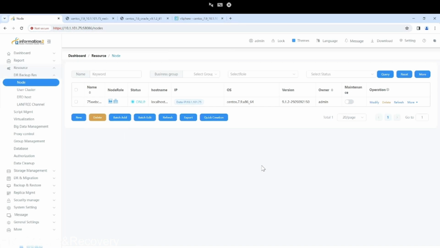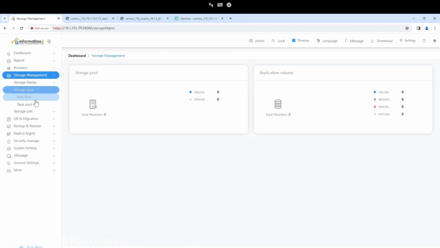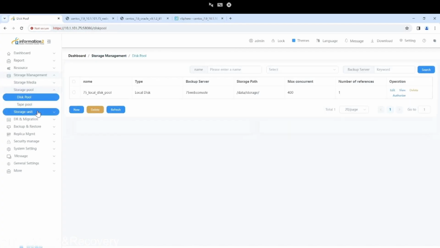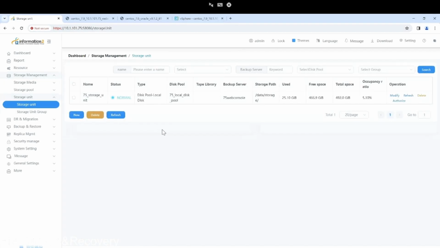I'm Haowen and I'm glad to continue introducing the new functionality, the file level backup and recovery. Before getting started, we need to prepare the i2Backup platform and the disk pool, as well as a storage unit. If you don't know how to create them, you can check the previous video and look for the specific instruction.